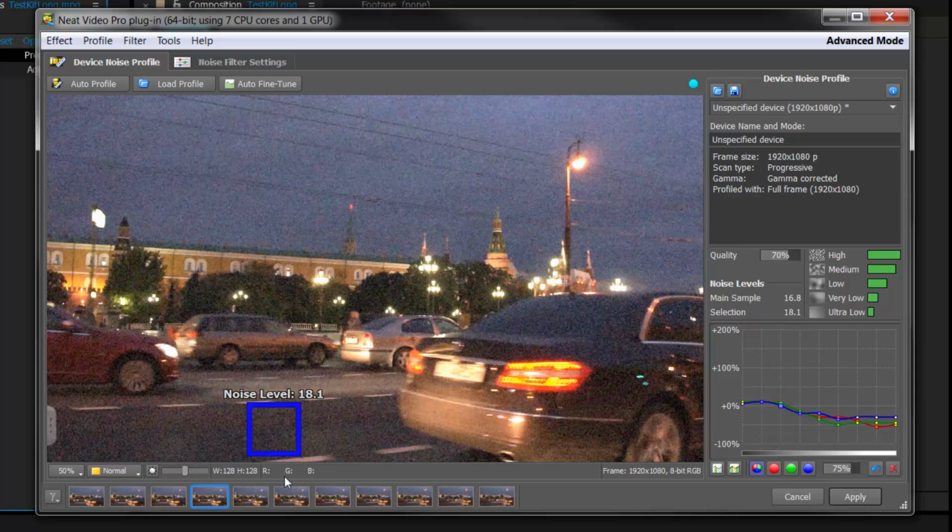And so to tell it I'm using the new frame, even though this is now blue, I still need to tell it I'm on a different frame than the one I originally started on, so I must go back and click the auto profile button again. Then at this point, I can go into the noise filter settings.